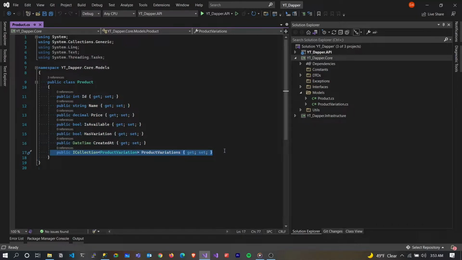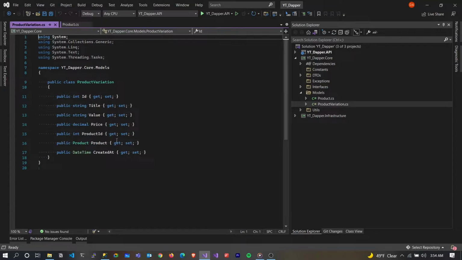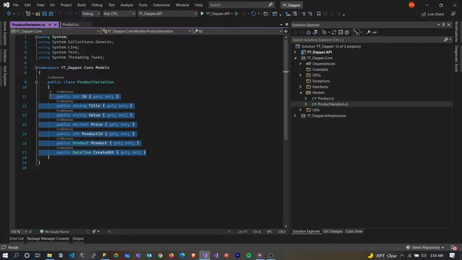So I have my product. My product has a product variation, which is just for the sake of navigation and populating my entity on retrieval. And I also have product variation. Product variation is the variation for a particular product, and it has the product ID, which is the foreign key, and it also has a navigation property. And yeah, these are your normal POCO classes, the ones we use and love every day.